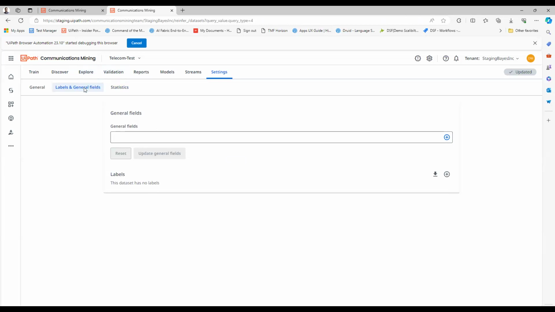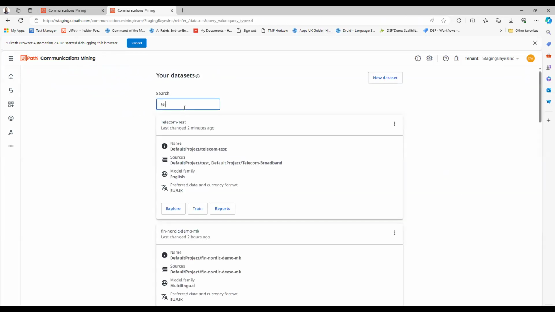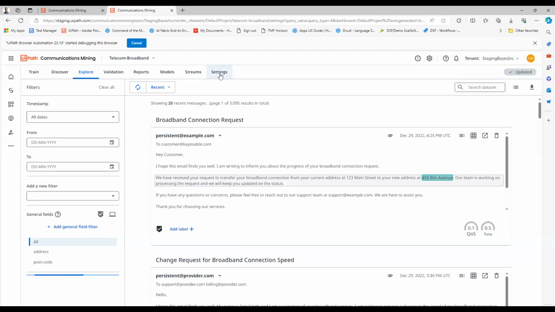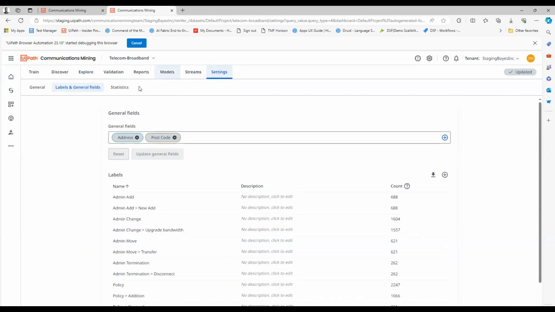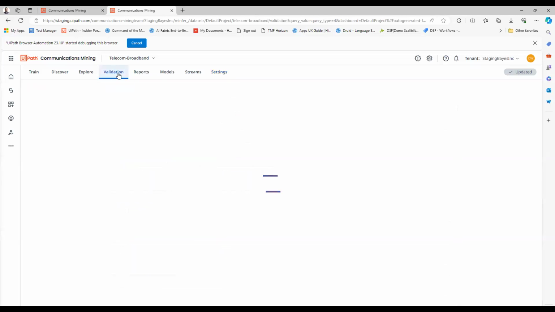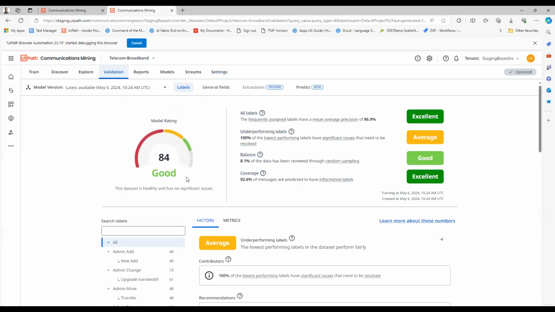Let me use one of the models that I was training recently. The data is entirely fake. Here, if you're able to see, the messages are 3095, and I have trained the model on 186 messages only. And if I go to the validation station here, you will get a score of how well your model is performing.